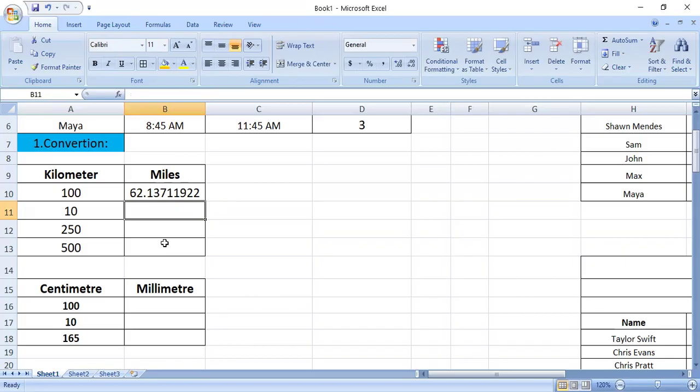And to do the rest of it, you don't need to do that individually. Bring the mouse over the edge of the cell, left click, then drag it downwards, pull it downwards, and then leave it. So all of them will be converted. The same formula is applied in all of them.